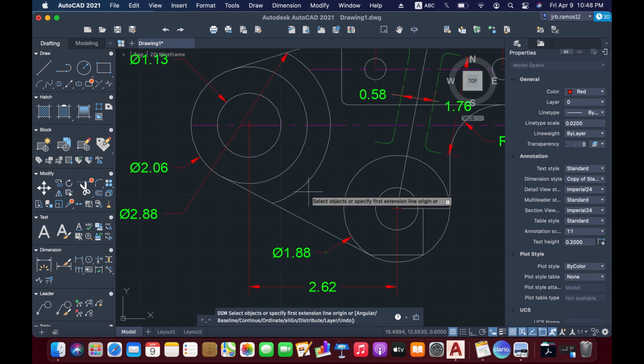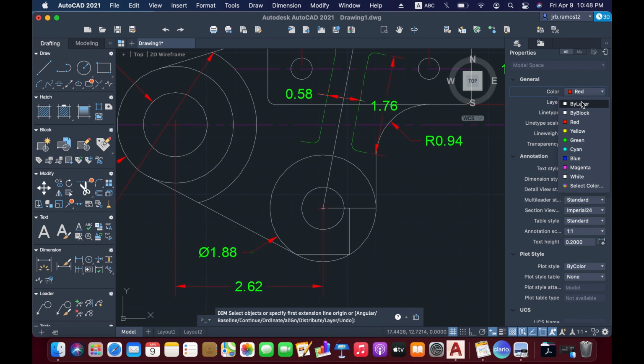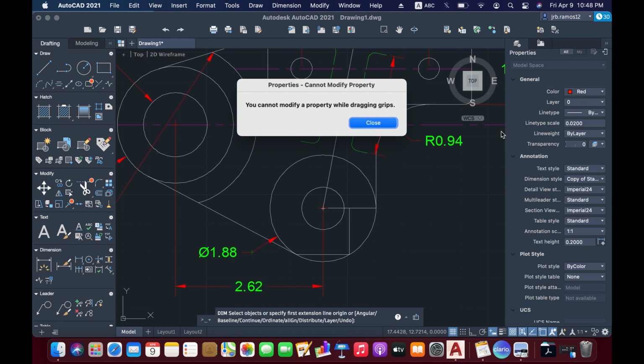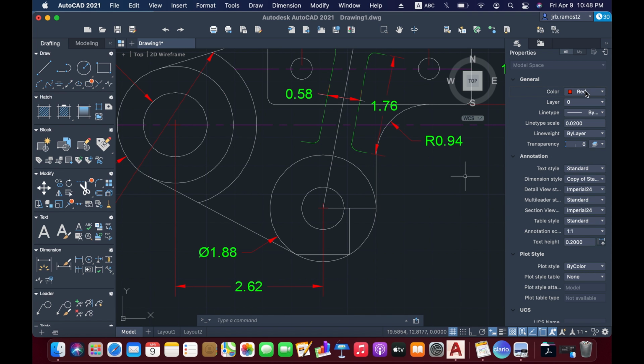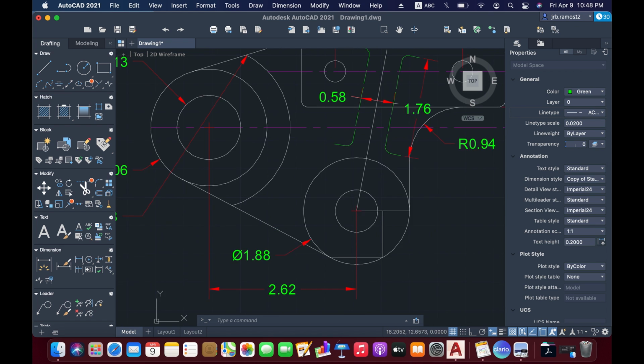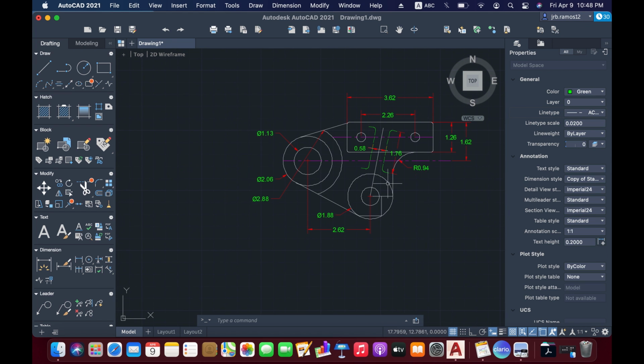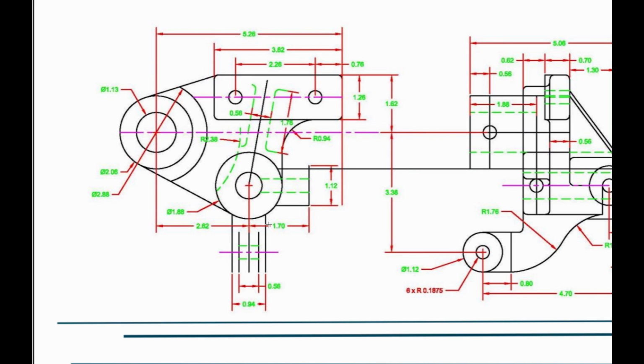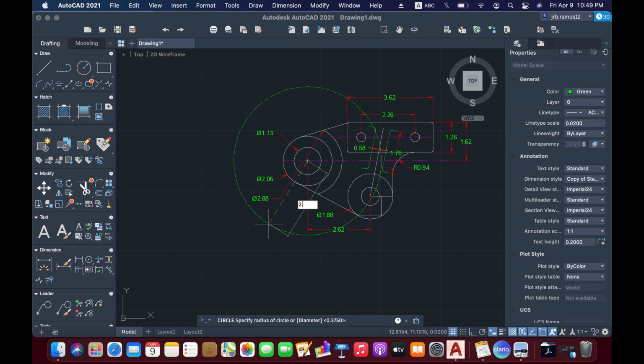And I'm going to create this part. So I'm going to change first my properties into green. Change into green, and then this one. Now I can create that part. So command circle, need to get the center, and then the radius of 2.38, enter. And then I'm going to trim the excess lines.